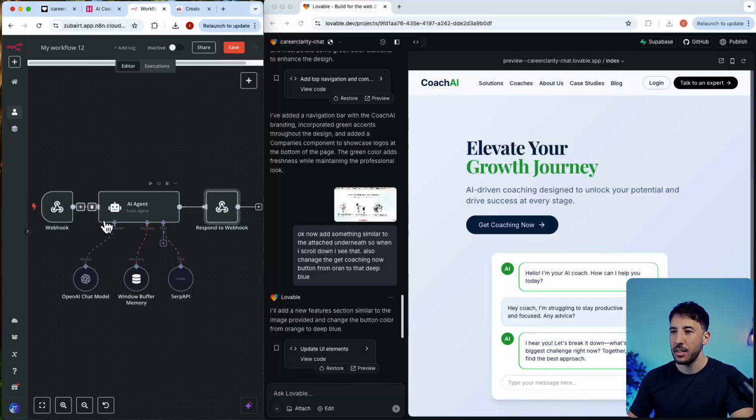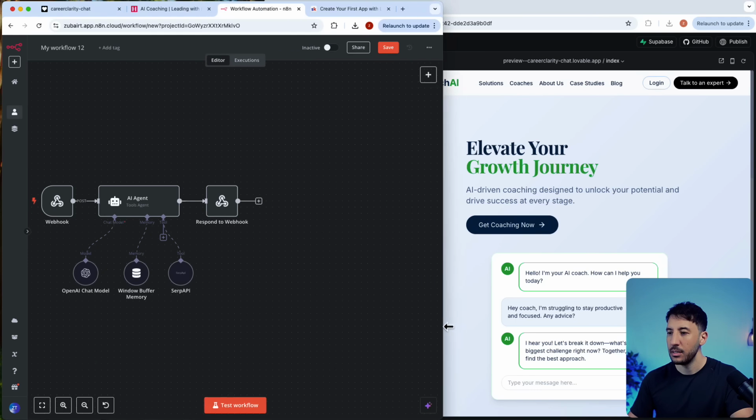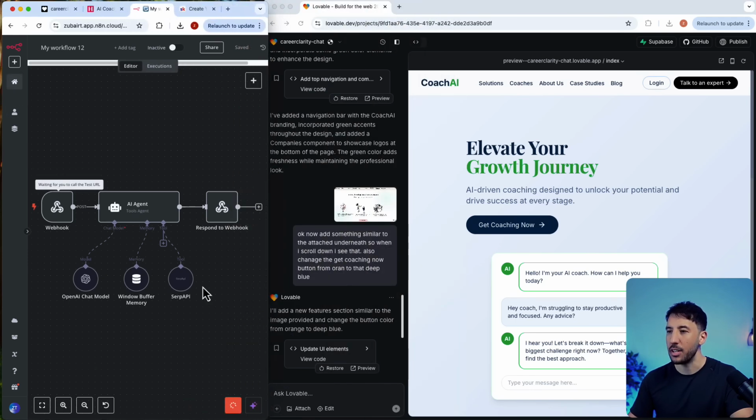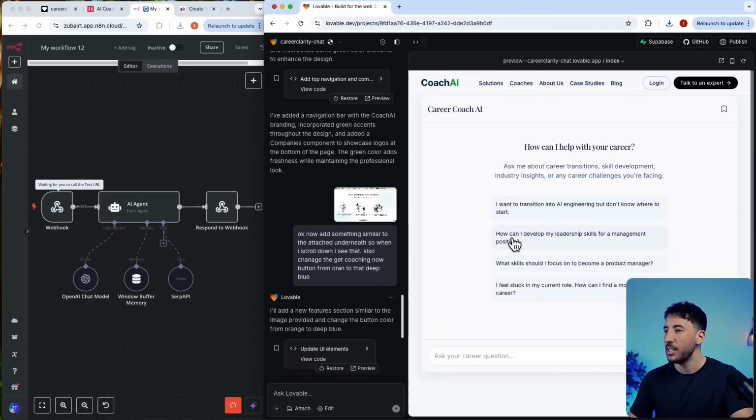All right, so as you can see on the left-hand side, I'm going to test this workflow. So let me go ahead and click on test workflow, and now this webhook is listening for the information that will be coming in from the front end here. So imagine this is our website now, so I'm just going to say get coaching now. So this is going to now provide this little UI for me to interact with this AI agent, or the service that I'm providing. So it says, how can I help you with your career?